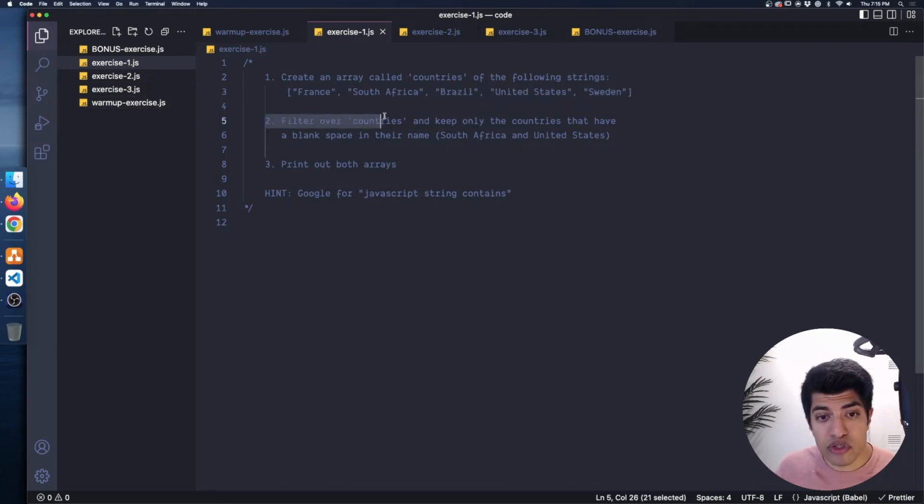Second step, we want to filter over countries and keep only the countries that have a blank space in their name. So examples of this in this particular array are South Africa and United States, right? Because there's a space right here in the middle of their names. So they're 2 words or more words. And then we want to print out both of these.